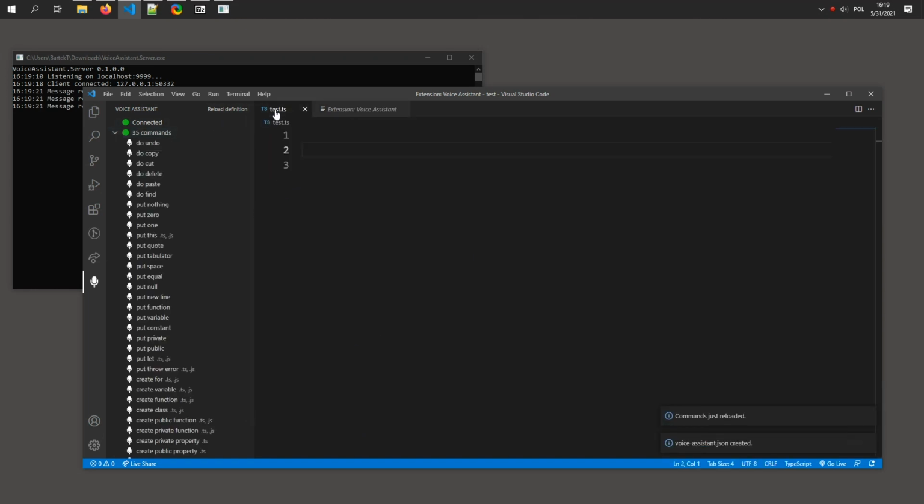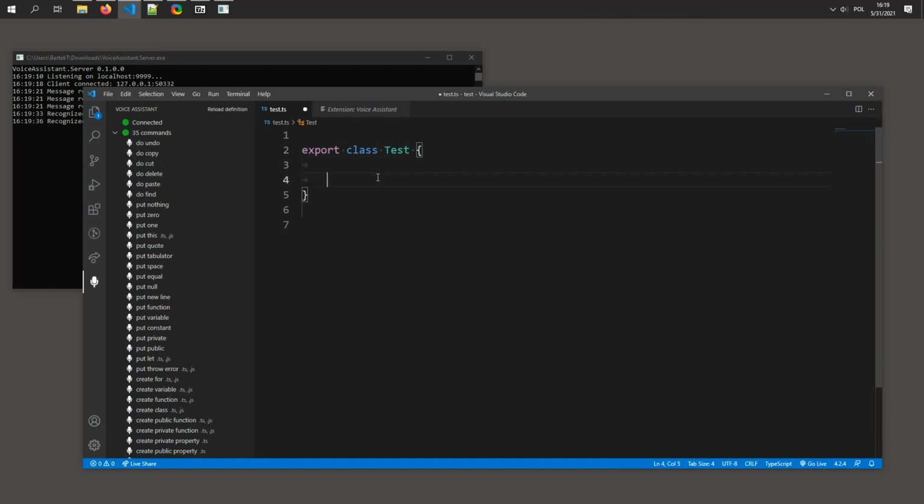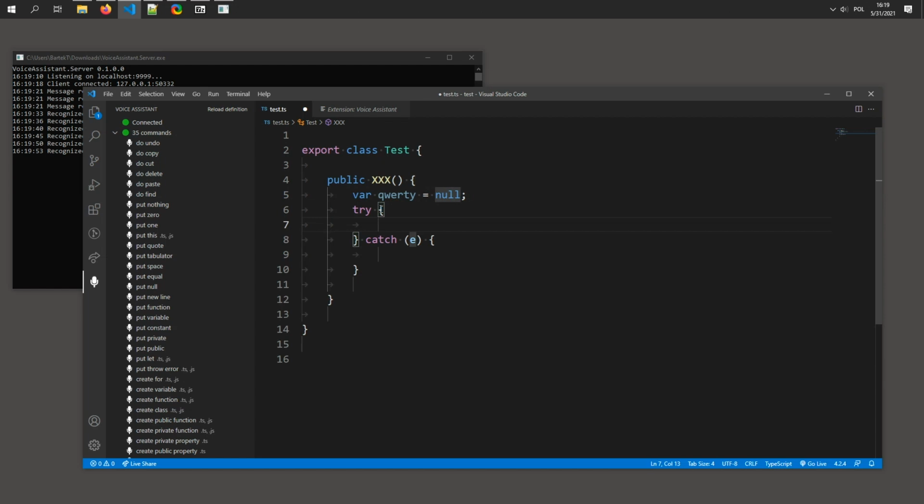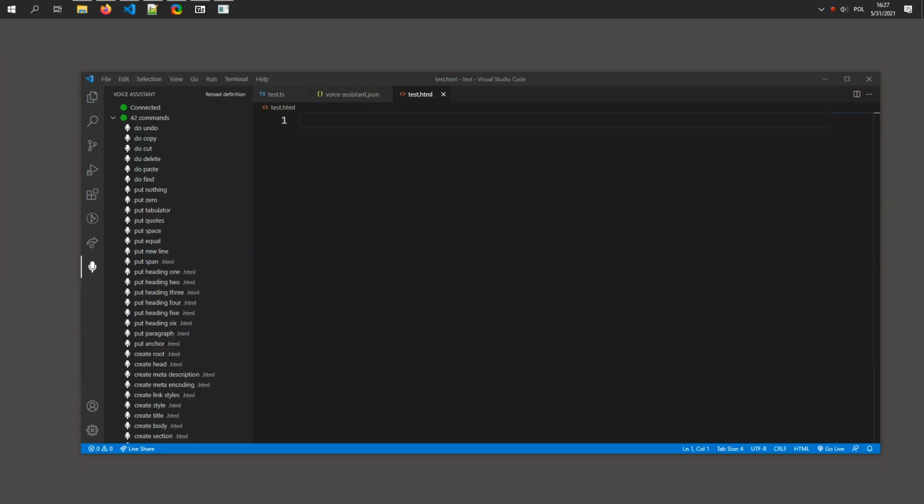Okay, let's start. Create class. Put new line. Create public function. Create variable. Put new line. Create try catch. You may use it in any language.